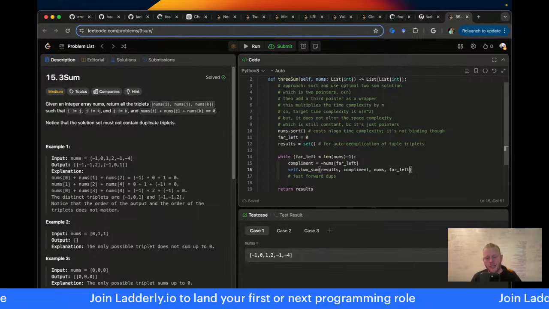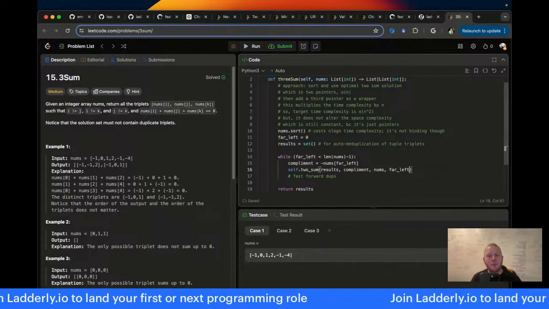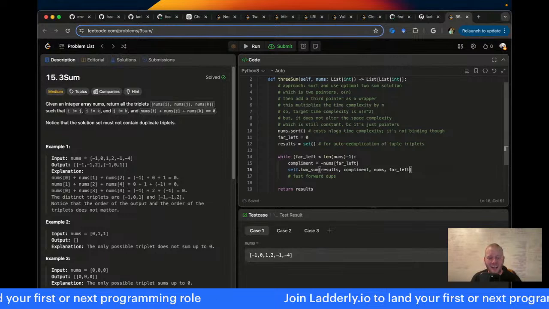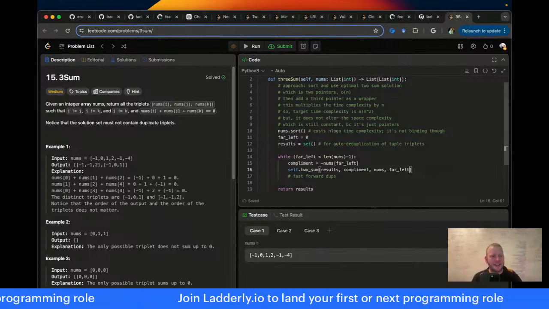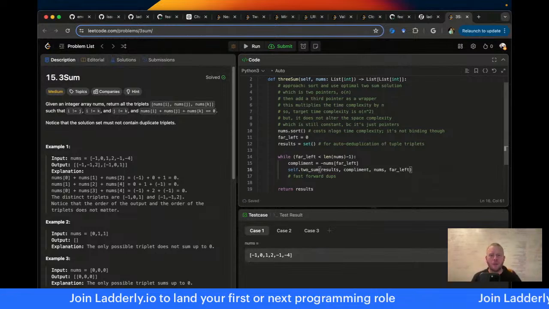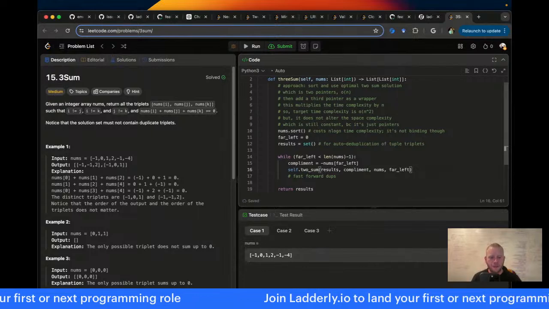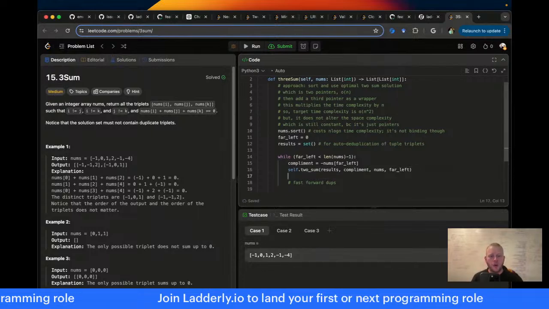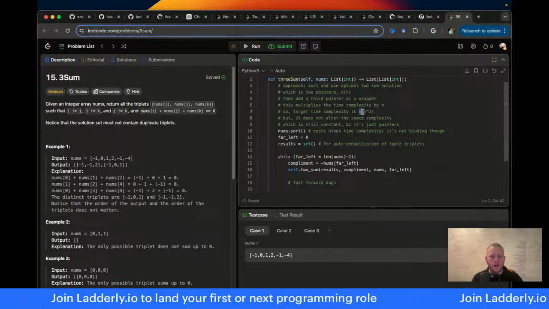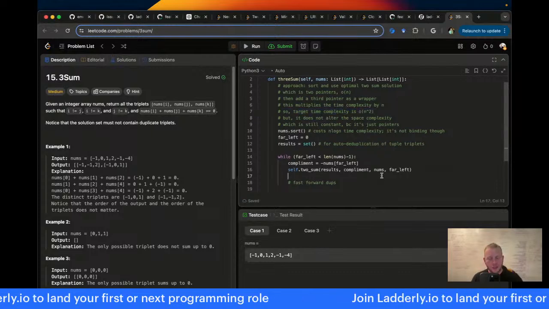Are you trying to solve it in nlog n? No, because that would be impossible. Correct me if I'm wrong, I think academics have been over this problem. I don't think you can solve 3sum in nlog n. So we're going for O(n) squared. Target time complexity is O(n) squared.